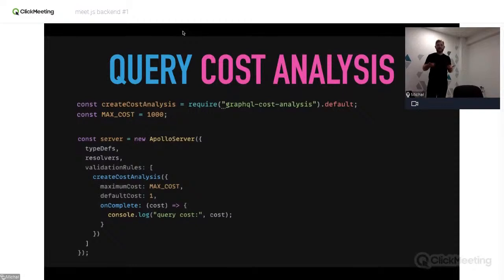So to implement that, we need to add a validation rule using this library. So we create the validation rule, we specify maximum cost. We can specify the default cost. If we don't specify it, every query and every mutation will have a cost of 0, and we will need to override it in code. So I suggest you specify some kind of default cost. It can be 1, it can be 10. You can change it later, but start with something. It's better to assign some cost to any part of your query and then maybe override it to 0, than to do it the other way around.